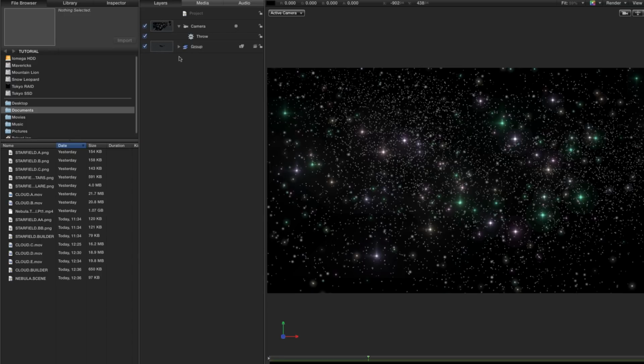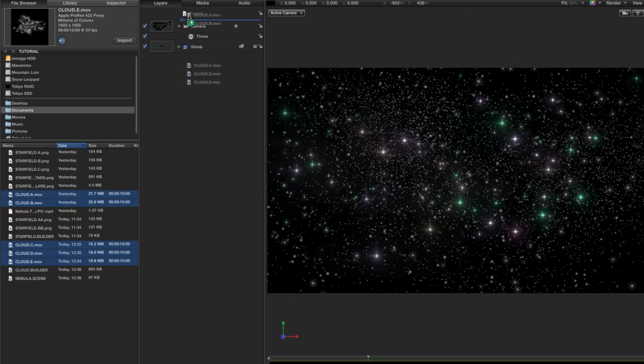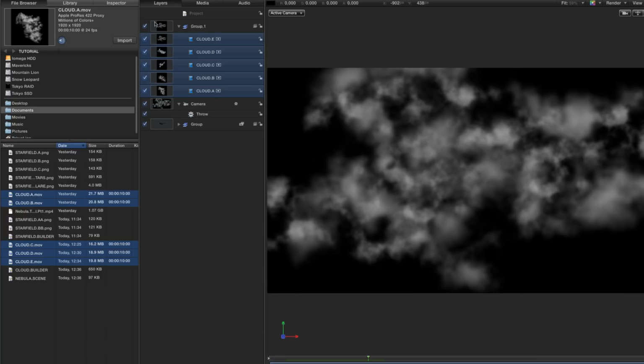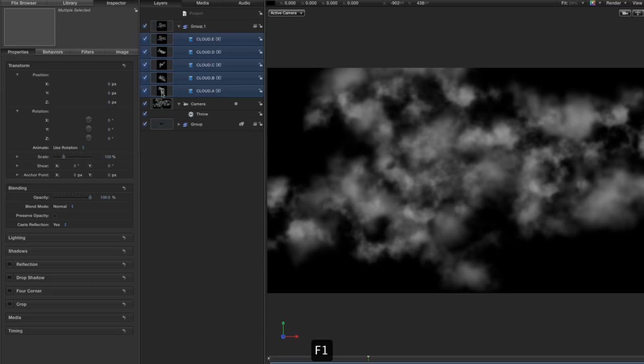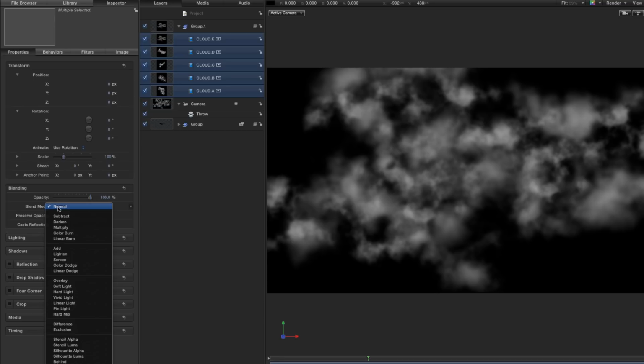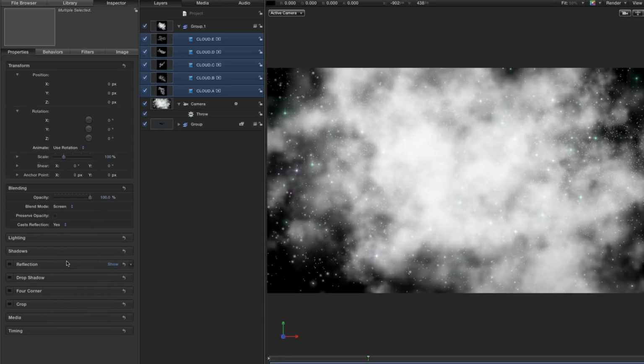And to do that, let's bring in those renders that we made at the end of the last tutorial. If you remember, we made clouds A, B, C, D and E, or rather, I hope you did, because I just showed you how to make 2 of those. So I'm just going to drag those into the project into a new group. And with them all selected, I'm going to hit F1 and come to their blending mode and set that to screen just to get us started. And already that actually looks quite good.